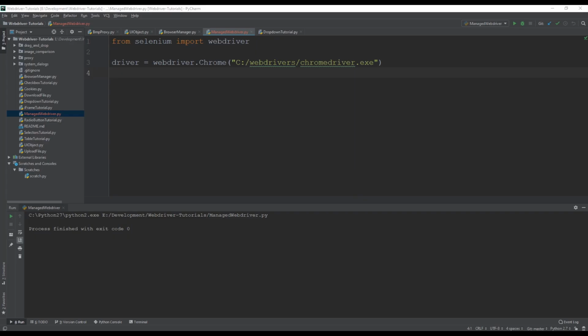What's going on YouTube? In this video we're looking at how to get away from manually installing new versions of ChromeDriver every time a new one comes out. And this method will actually support all the other drivers as well, with exception for Safari and Opera.